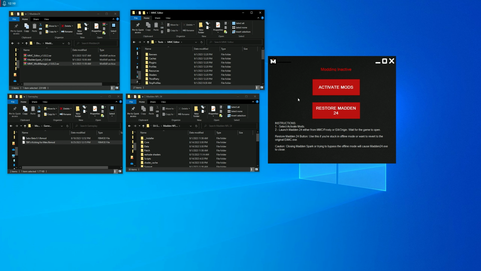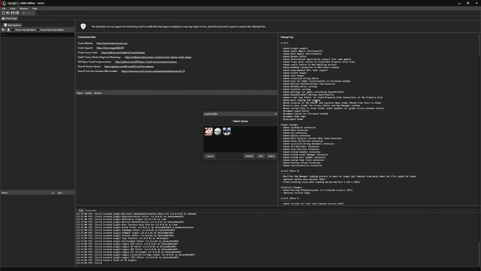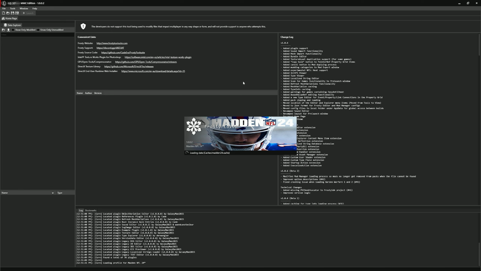So again, what I like to do is just go ahead and activate mods as soon as I get ready to start. It'll pause. Then you'll see it waiting for user to launch. And then we'll just open up the Frosty editor. Now you can use Spark and launch, hit activate mods once you're actually getting ready to hit the button, but I just do it ahead of time so I don't forget, because it's an extra step that we're not used to having to do, but due to the anti-cheat, we have to do it that way.